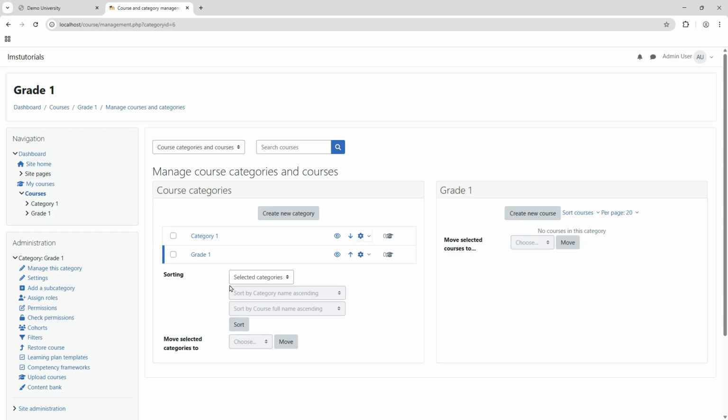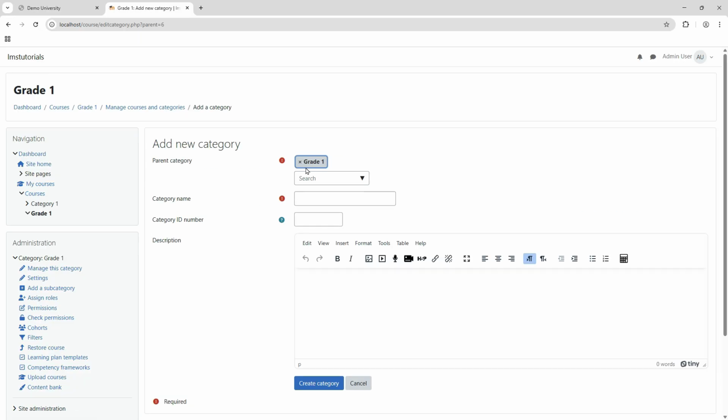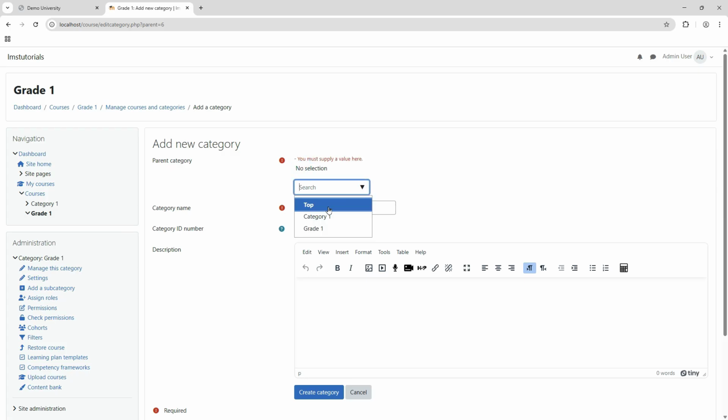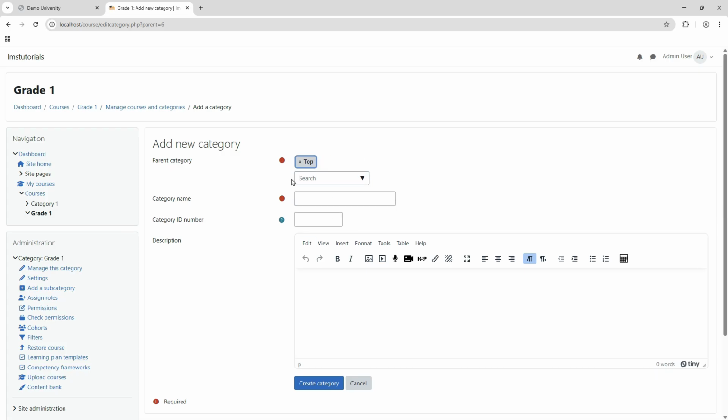So it's okay, you can skip this step. You don't have to do this always. All you have to do is just go to create new category. If you want a parent category, then you can select the parent category, like we have these two. If you don't want to select any parent category, you can just say select top and it will be a main category.